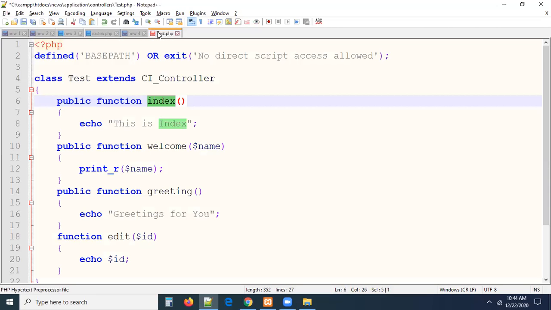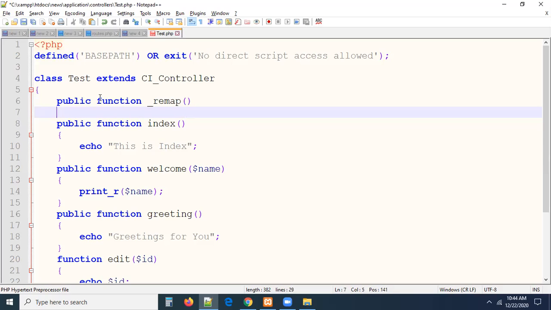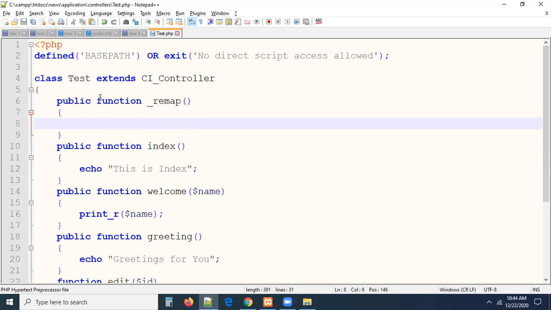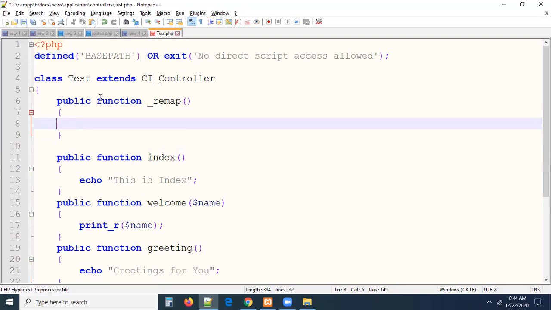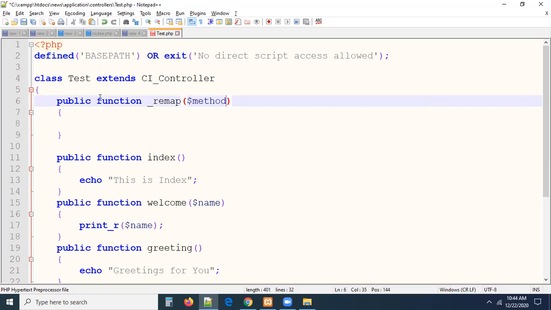Okay, let us go to this class. Let me add the method, public function _remap. It's a predefined method of the framework. So to this, definitely we have to pass a parameter. I'm passing a parameter $method. You can take any parameter here. You can take XYZ also, you can take action also, whatever it may be. I'm going to print this $action. Whatever it may be, you can take any variable there.